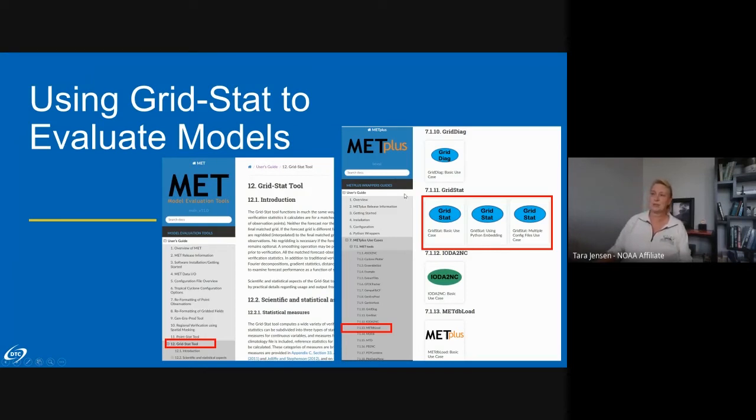Okay, so using GridStat to evaluate models. First off, I wanted to point out that we have a lot of documentation about each one of the tools as well as the Python wrappers around the tools. If you want to know all of the inner workings of GridStat and how to configure everything to run it standalone, or you want to understand what some of the output information is, you can go to the MET User's Guide, and Chapter 12 is dedicated to the GridStat tool. This is just under half of what we have in the user's guide. There are many more chapters with other tools.